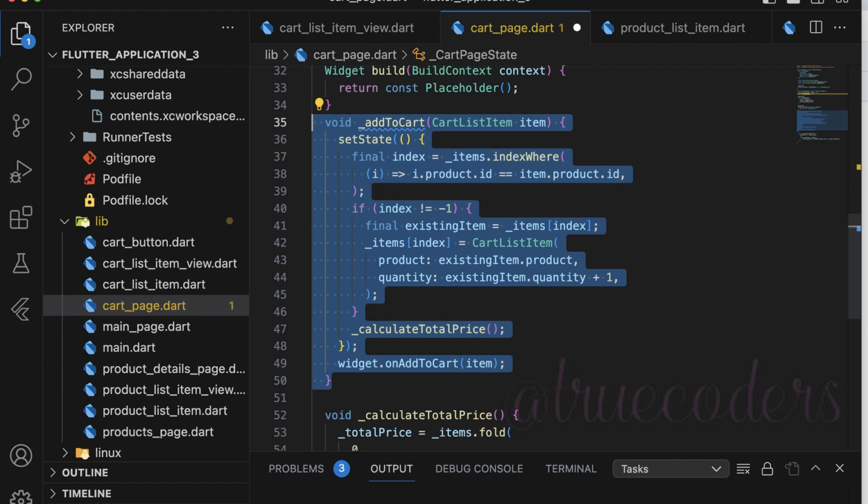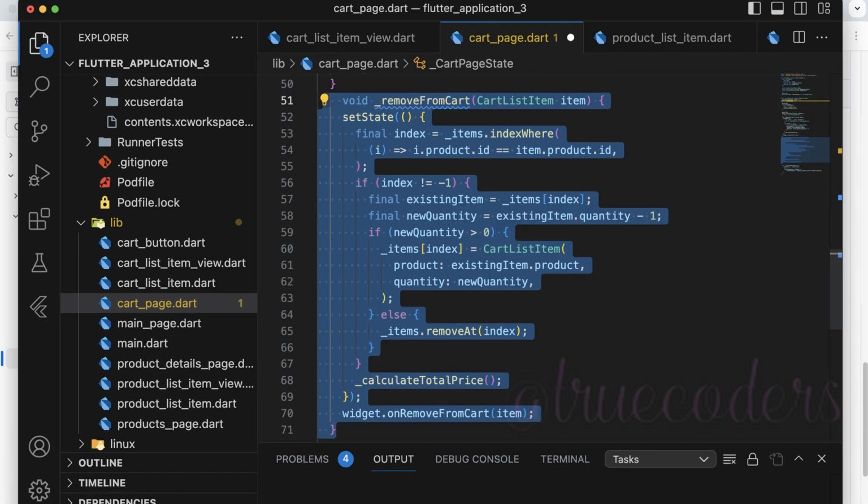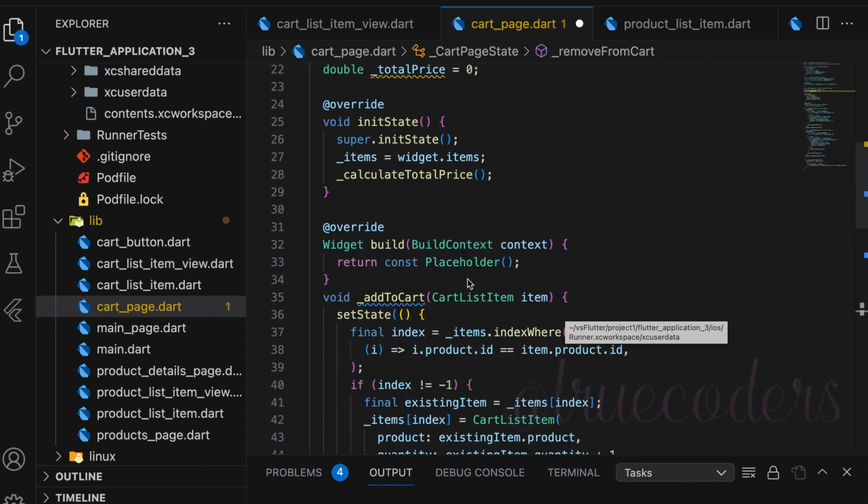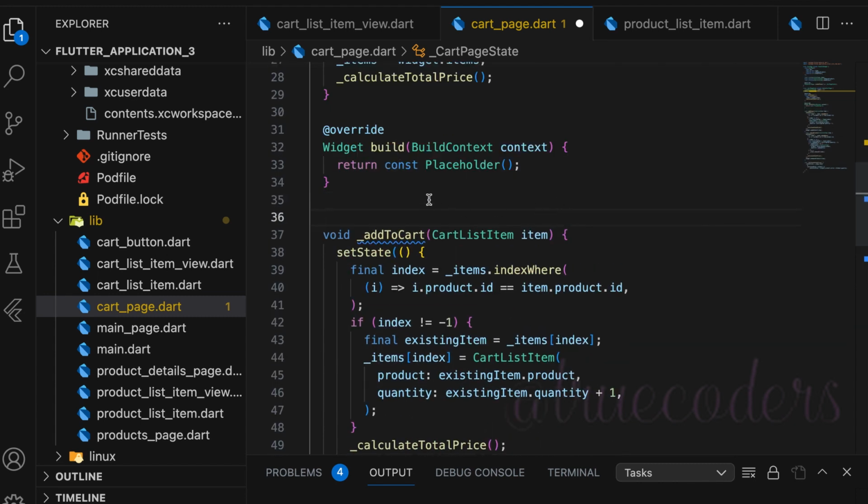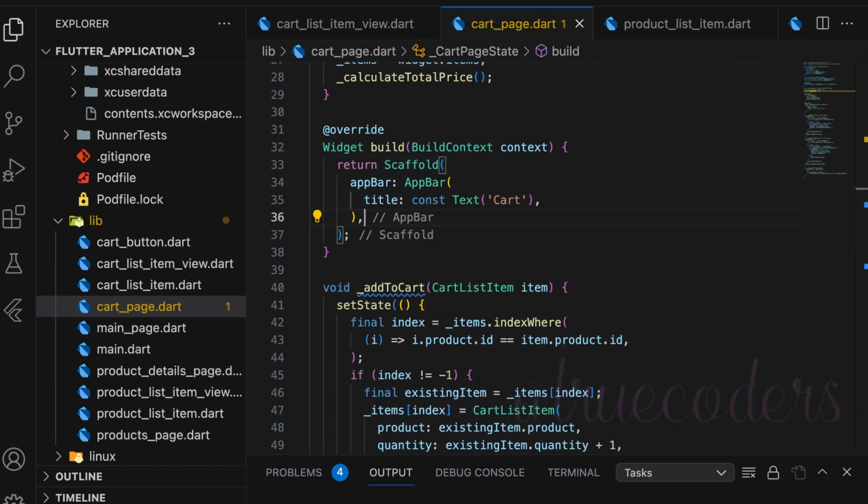Functions for adding and removing items. Create a local function for adding to the cart, which calls widget.onAddToCart. Similarly, create another local function for removing items, which calls widget.removeFromCart. Build method. Inside the build method, return a scaffold. Set the title in the app bar as cart.